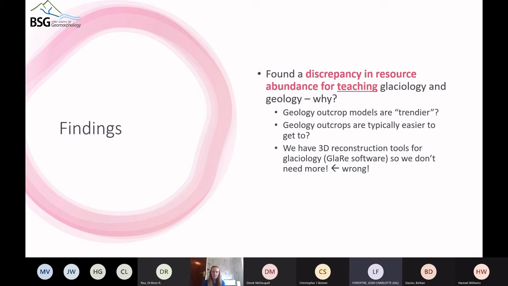So my findings led to this question of, well, why don't we have as many teaching resources? There is a discrepancy, particularly I find, between 3D modules created for geology versus for glaciology, and I started to wonder why. Is it because geological concepts are, quote unquote, easier to explain, easier to see and access in the field, so it's easier to make resources for them than for glaciology? Is it because we have digital elevation models and GIS software for glaciology, and it means we don't really need more resources? The simple answer is, I don't know.